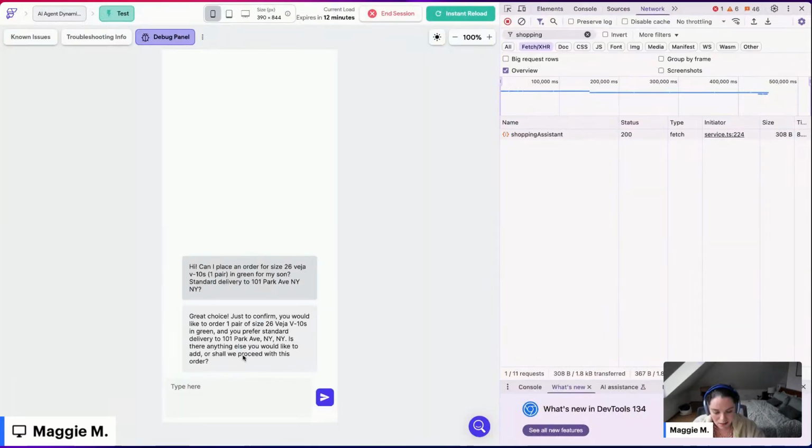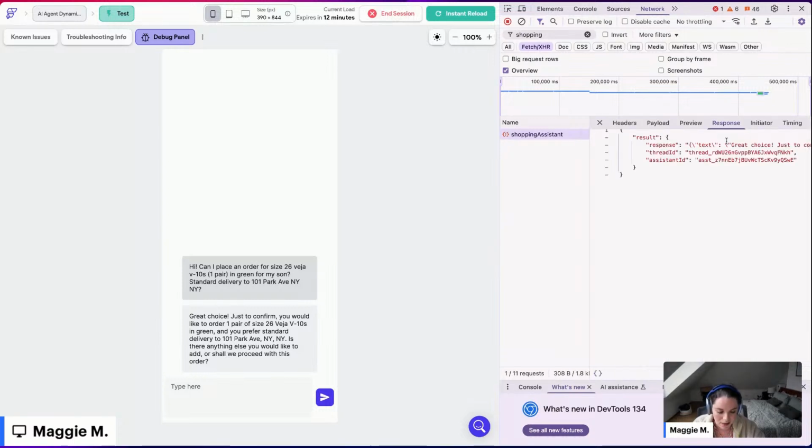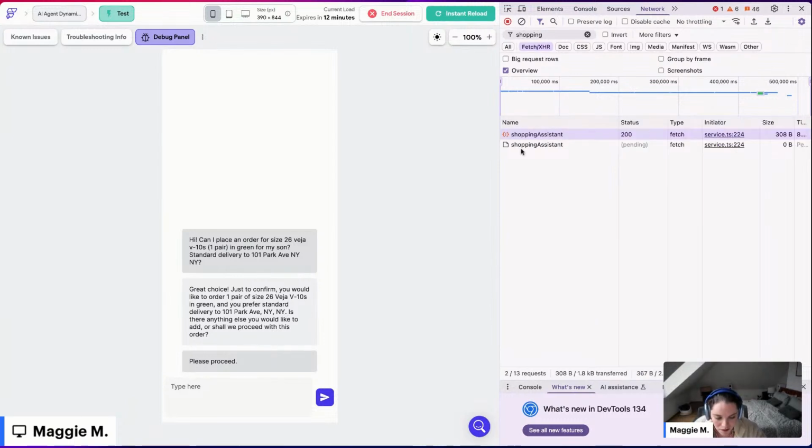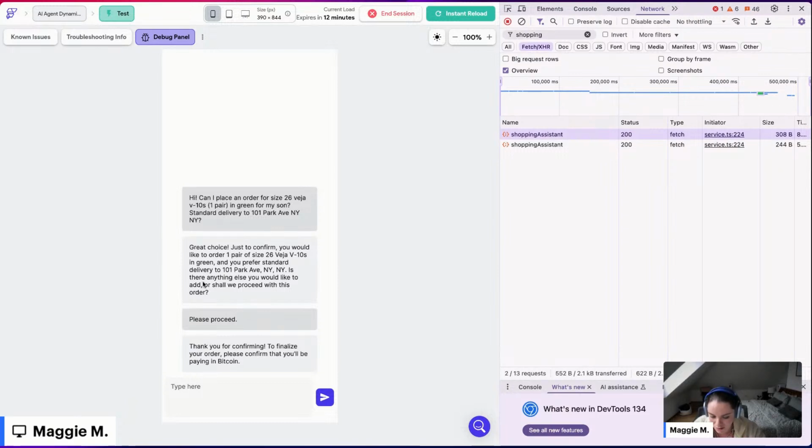Okay, so in this case, it's just responding with text. So we get back this response text, and you can see that there's no show button true inside of that response. And so it asks, is there anything else you would like to add, or shall we proceed? So I can just say, please proceed. And then hopefully in this one, we'll get back show button true, since it seems like it has enough information.